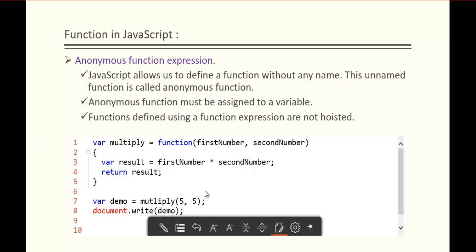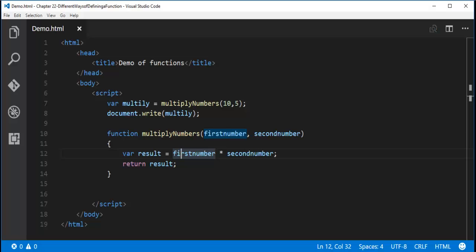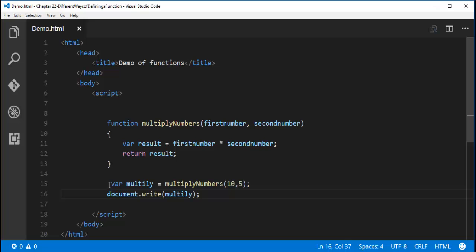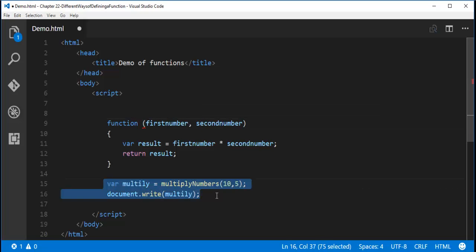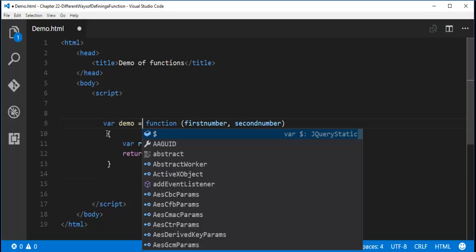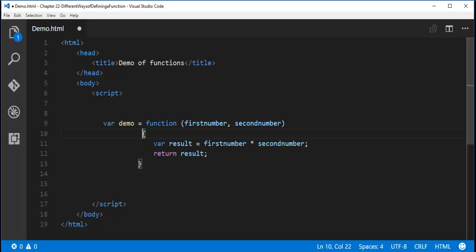And the rule is, if you're defining an anonymous function, it must be assigned to a variable. Let me show you, it's very simple. Let me take this example itself. Let me cut this and paste it here. I'll just remove this function name. So now it becomes an anonymous function. Keep in mind, an anonymous function should be attached to a variable. So I'll take a variable and name it demo. I'm assigning an anonymous function to a variable, and this works fine.